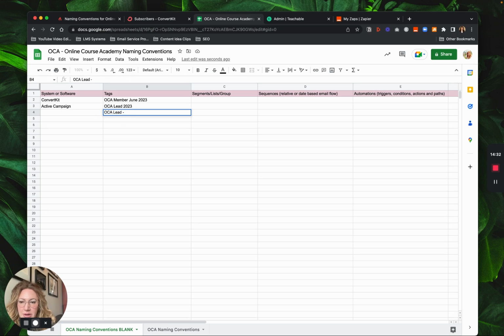You can use special characters in here as well. I would stick with dashes and underscores and spaces. Try not to get too complex with any special characters. You can use colons as well for the most part. So OCA lead, webinar registration, June 2023. Great. So now we know that OCA, they're a qualified lead for this online program, and they've registered for the webinar coming in June 2023.